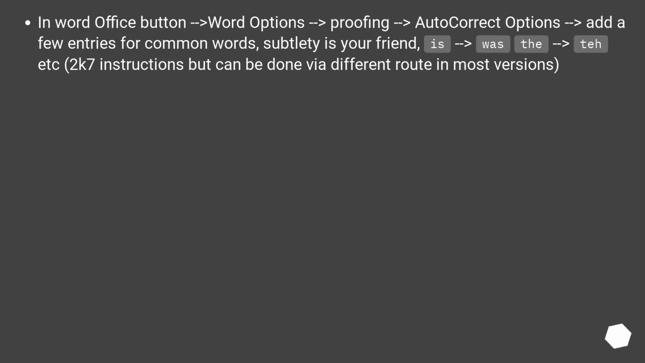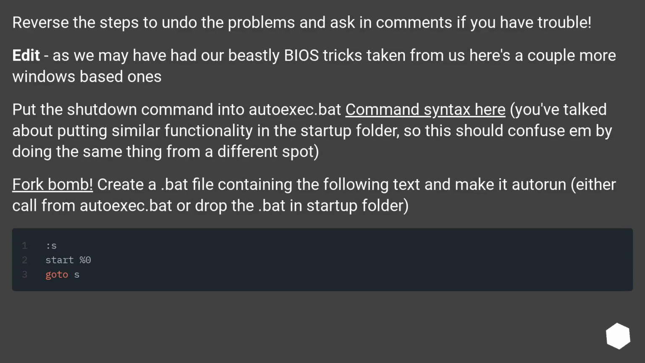In Word, Office button, Word options, proofing, autocorrect options, add a few entries for common words. Subtlety is your friend: is, was, the, te, etc. These are 2007 instructions but can be done by a different route in most versions. Reverse the steps to undo the problems and ask in comments if you have trouble.